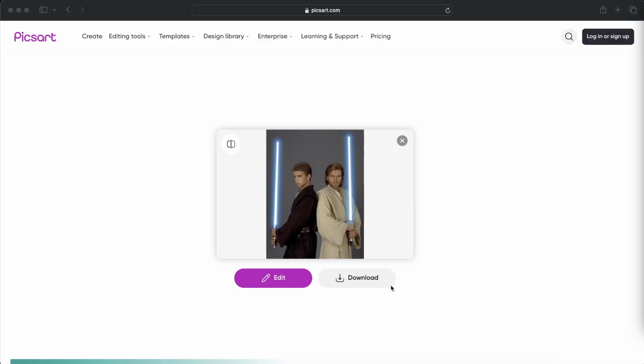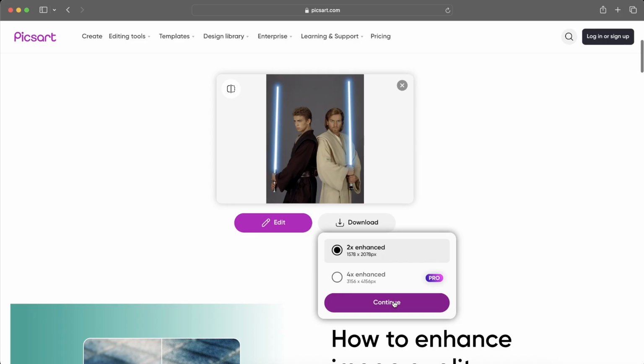And then boom, denoised, upscaled, and sharpened images completely for free with no image limit.